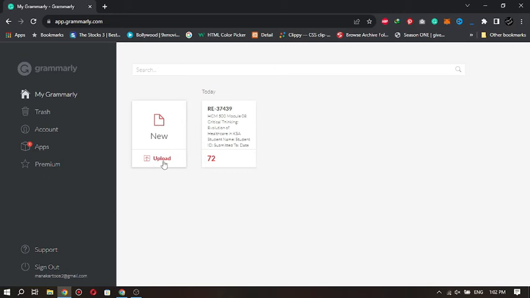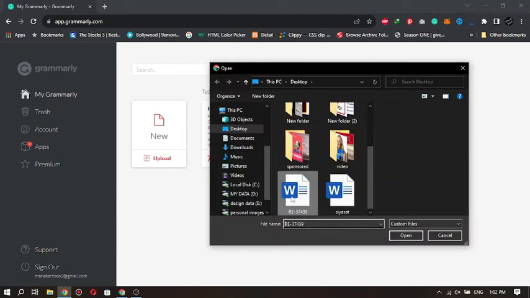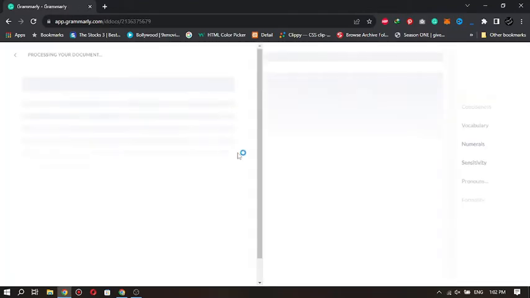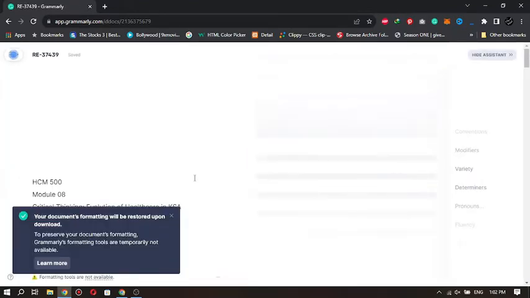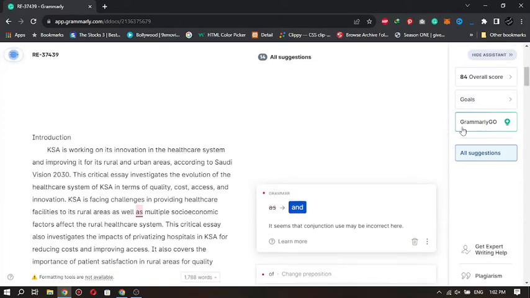After login, you need to upload your file by choosing the Upload option. By clicking the Upload button, a dialog box will appear. Choose the file from its location and select it to upload. A new window will appear, where suggestions will be shown to correct grammar mistakes.